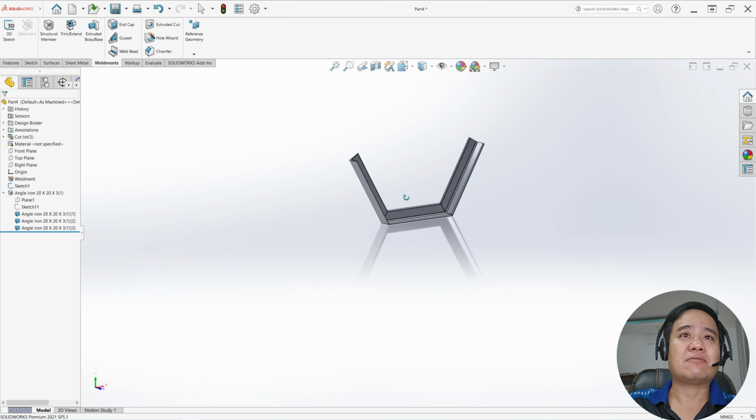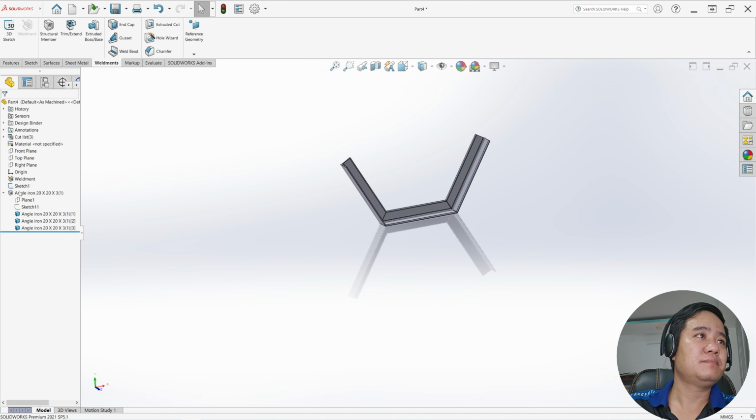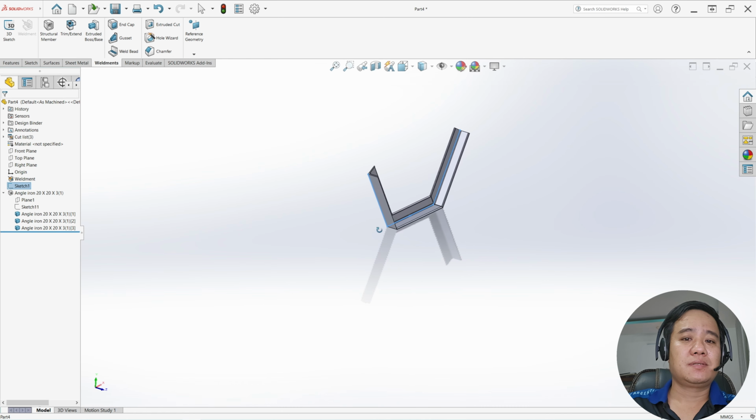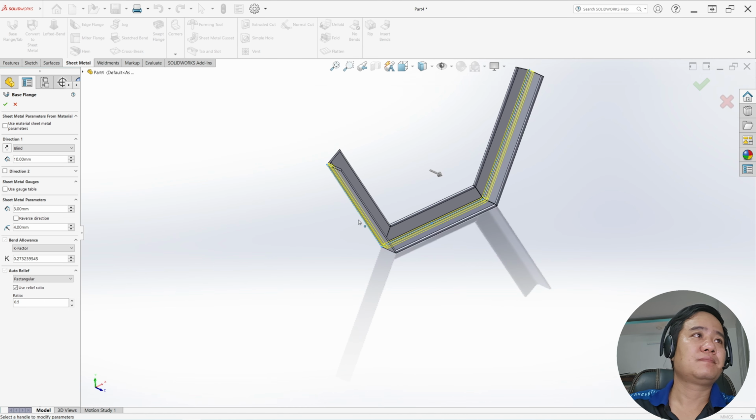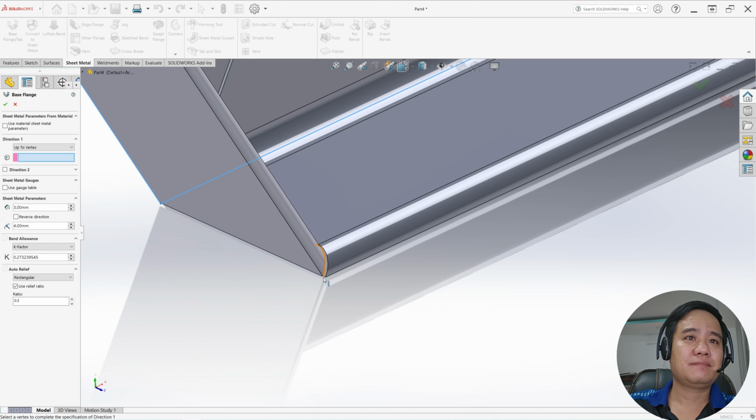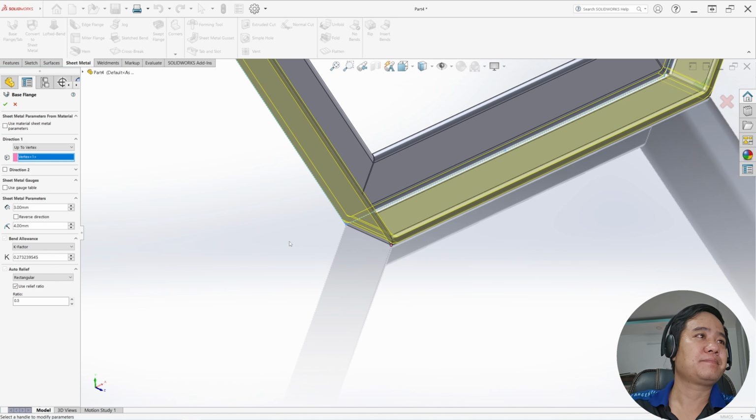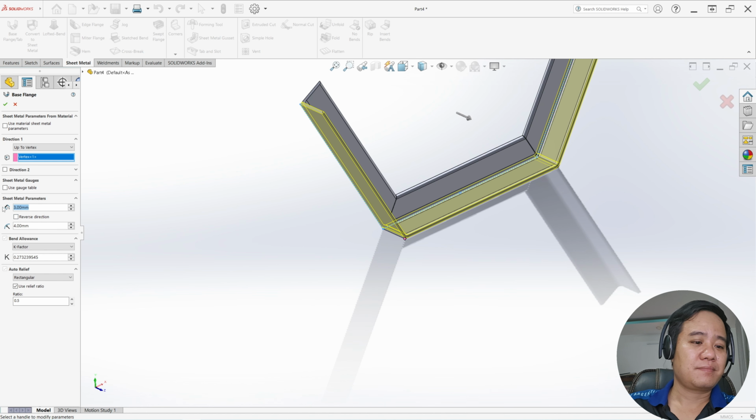Step 3. Create sheet metal. Select the original sketch. Select the Sheet Metal tab. Direction 1 to vertex. Choose this point. T1 equals 3 mm, R equals 3 mm.